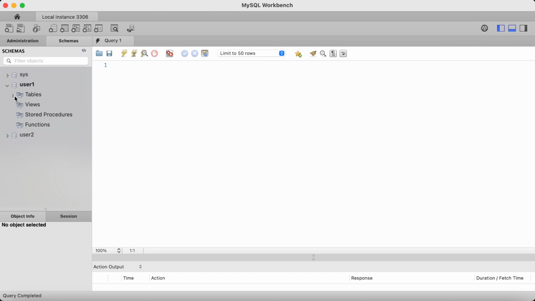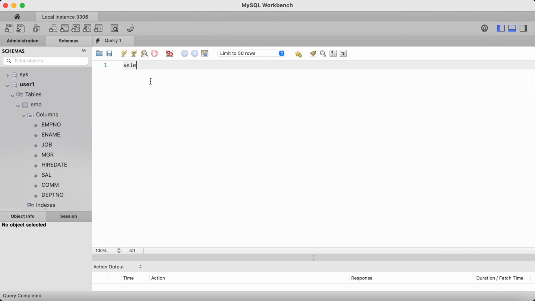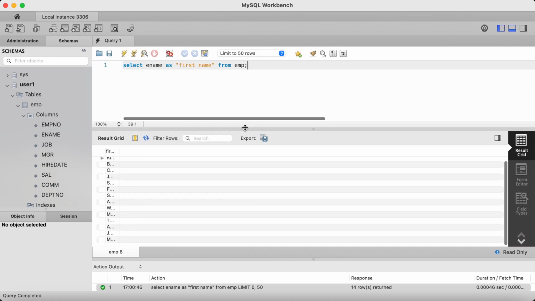So let's query the emp table again. Currently, the user1 schema is active, as you can see it's highlighted in bold. I want to rename the ename column to first name. So I type select ename as, now because I intend to use whitespace characters, I'll enclose the alias in double quotes, first name from emp, and click on run. And as you can see, the ename field is showing the alias in the query results. Note that this does not change the column's name in the underlying table, just in the query results.